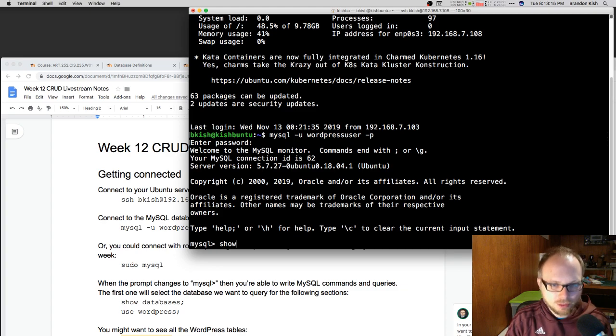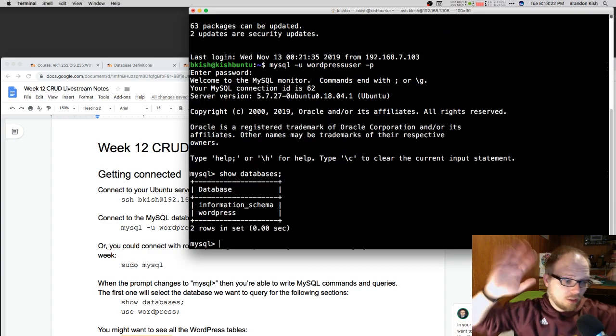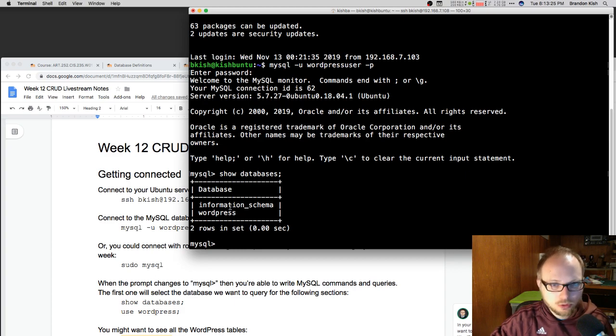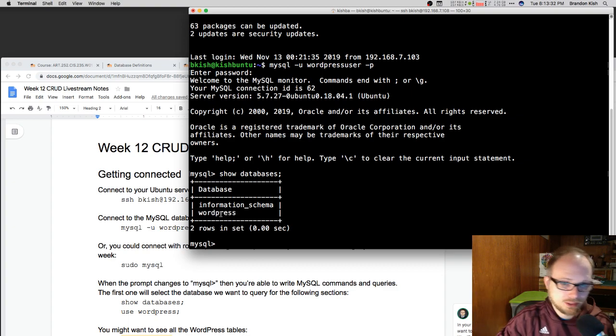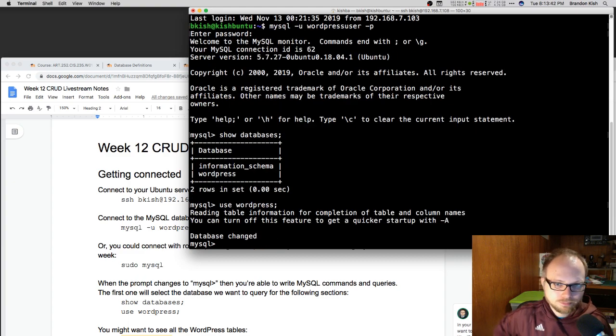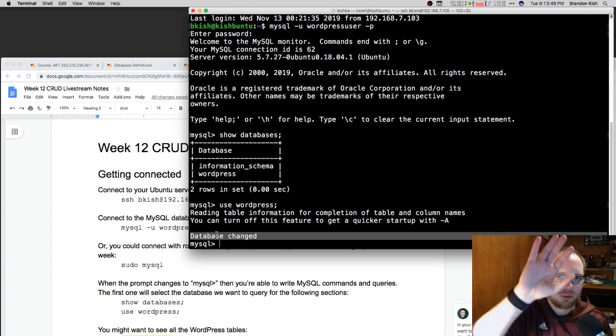So I'm going to type my first command, show databases, and then semicolon. That's my first question. It's now saying what databases are out there, and it comes back with 2, Information Schema and WordPress. WordPress is that database that we created last week. We installed WordPress. All of its content is in there. So I can tell MySQL that I want to ask my questions against that database. So I can type use wordpress, semicolon, and it tells you that the database has changed. So now any query that I write is going to be in the context of the WordPress database.